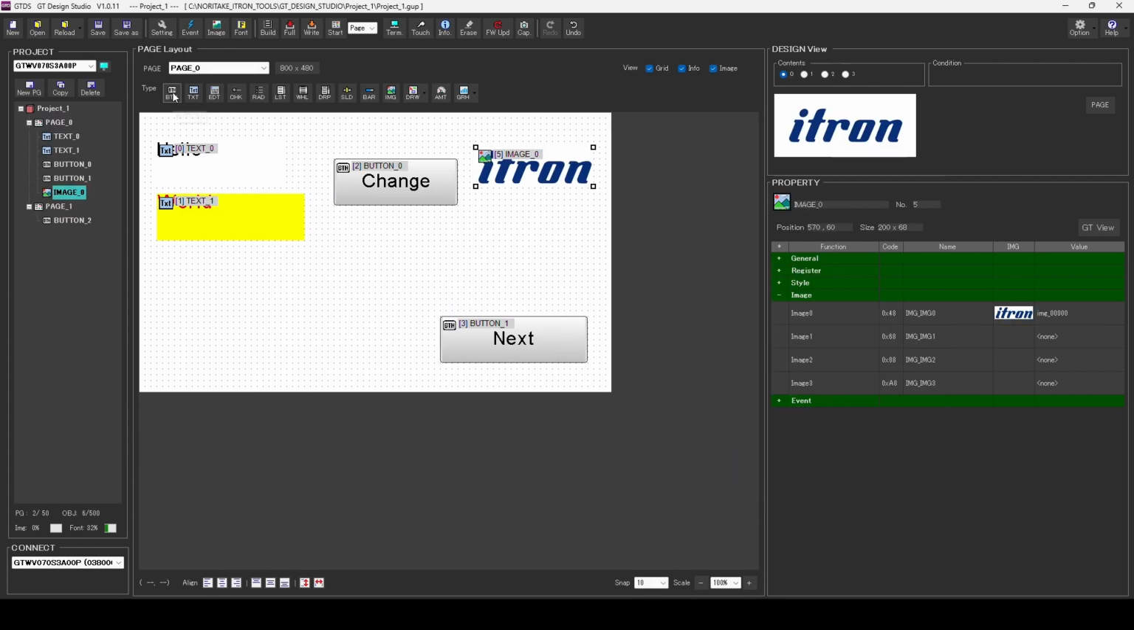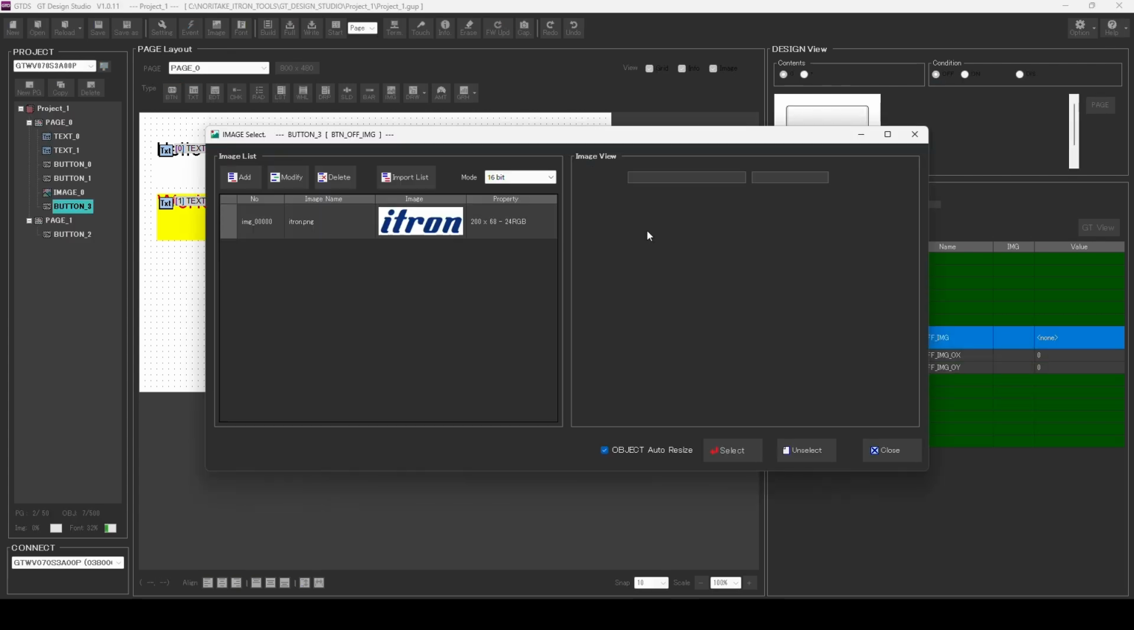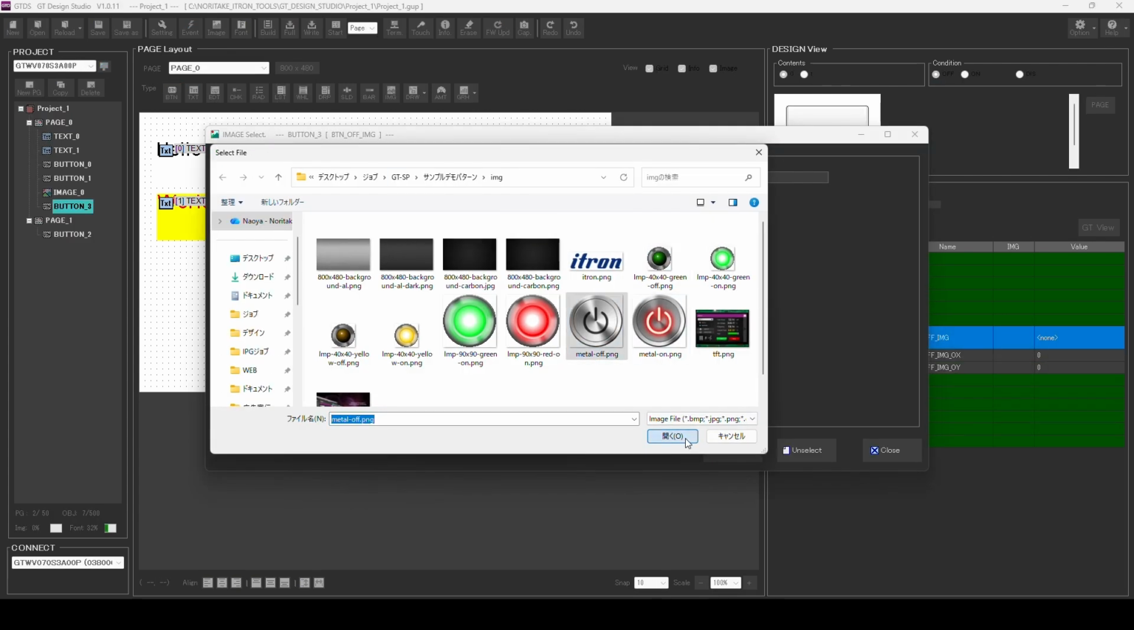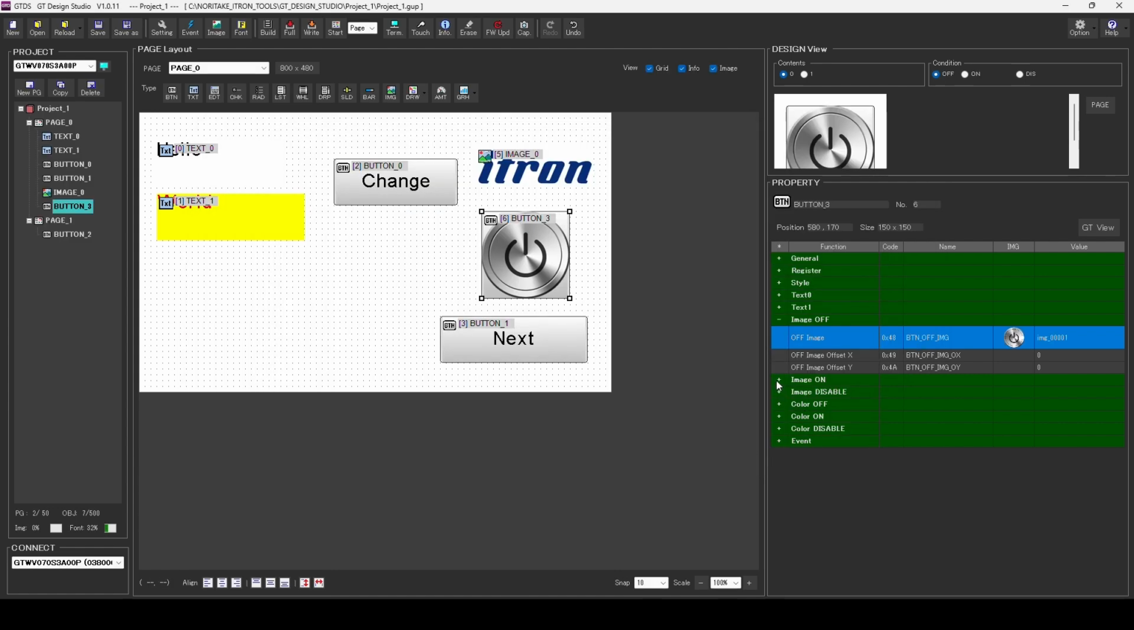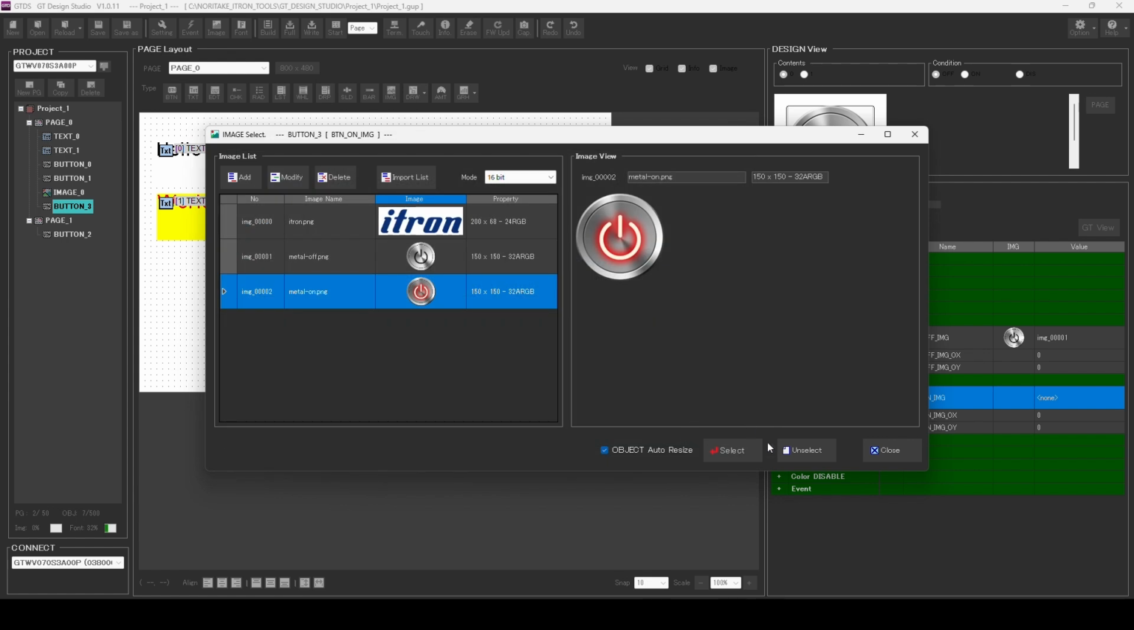You can also use images for buttons. Place a button and double-click the image off property. This sets the image shown when the button is not pressed. Similarly, the image on property allows you to set the image displayed while the button is pressed.